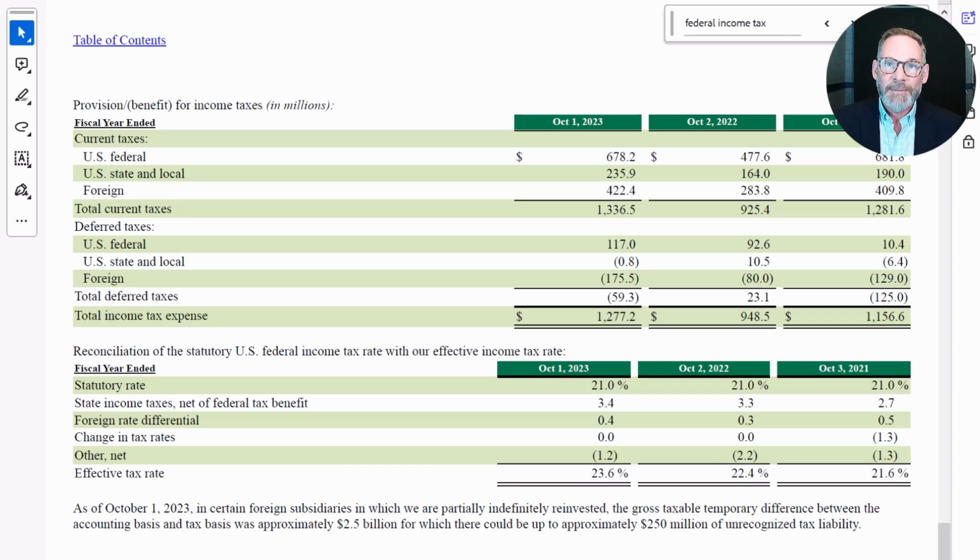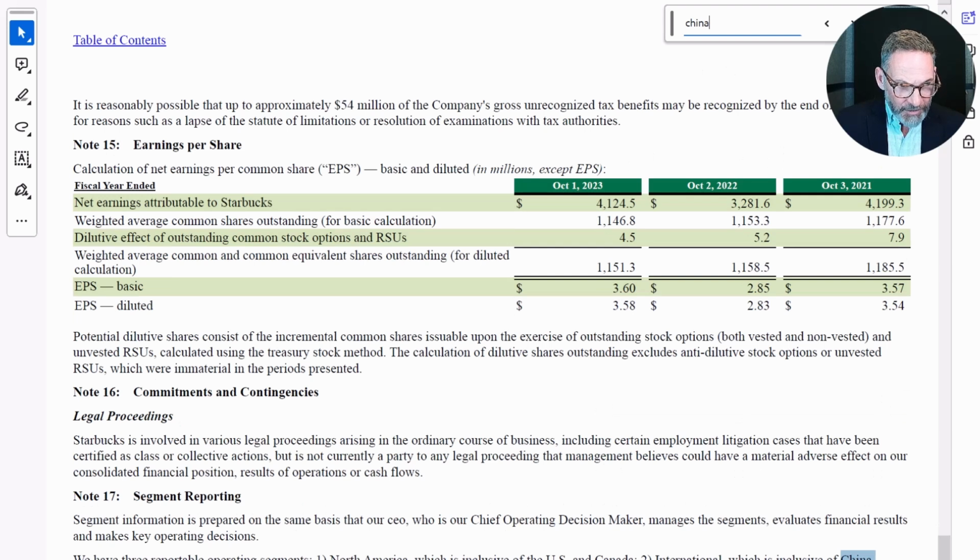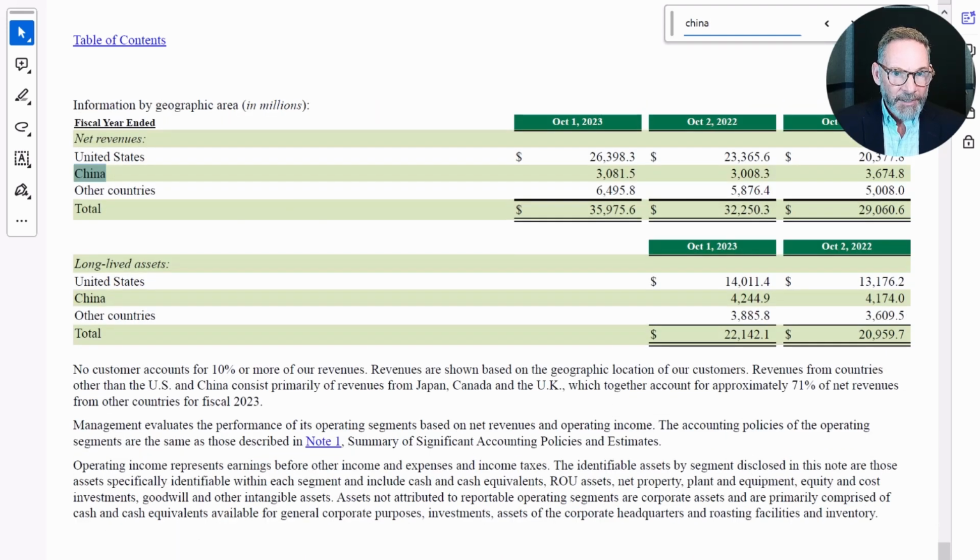Let's say we wanted to find something like, we want to know revenues for China. Let me just scroll down. There we go. Here we have segmental information. It's typically near the end of the note section. And here we see the total revenues and what of those revenues are coming from China. And you can see the number here. Now, remember, those are in millions. So that's 3 billion. So just something to think about in terms of revenues.